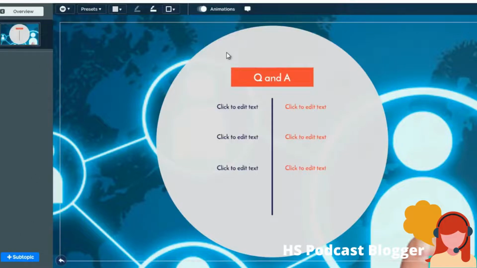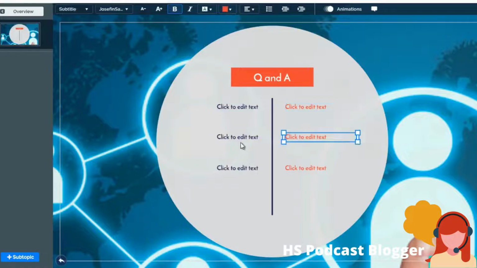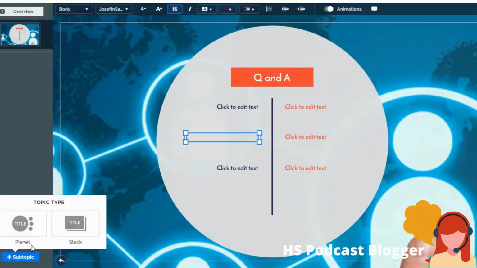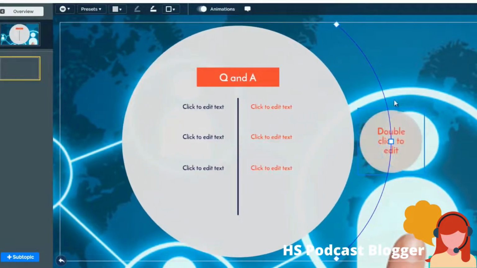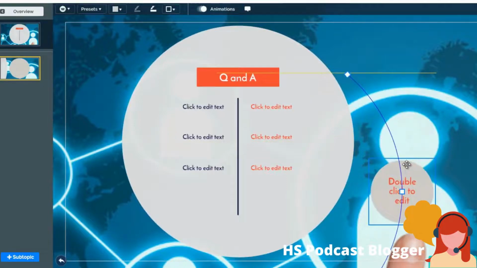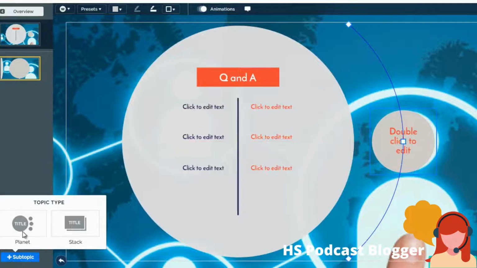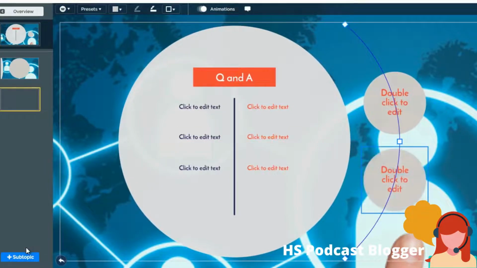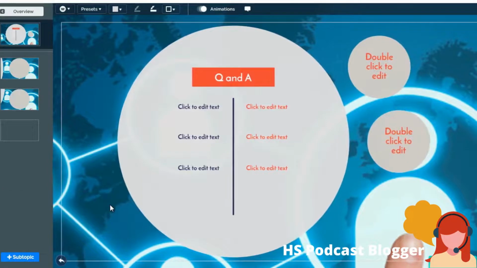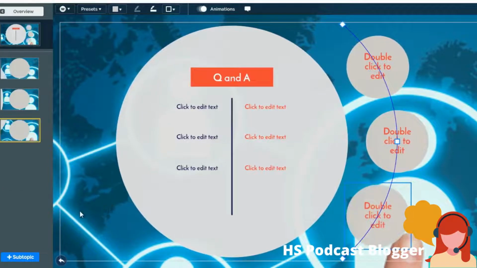Now, within the subtopic itself, you can edit just the same way. Select it, double click it to edit the text. And of course, I can add a subtopic. Remember, you have two topic types: planets or stacks. Planets add the circles around here, so I could add another subtopic and it'll appear here. I can move it anywhere I want. I'm going to leave it as it is. I can add another subtopic and another one like so.